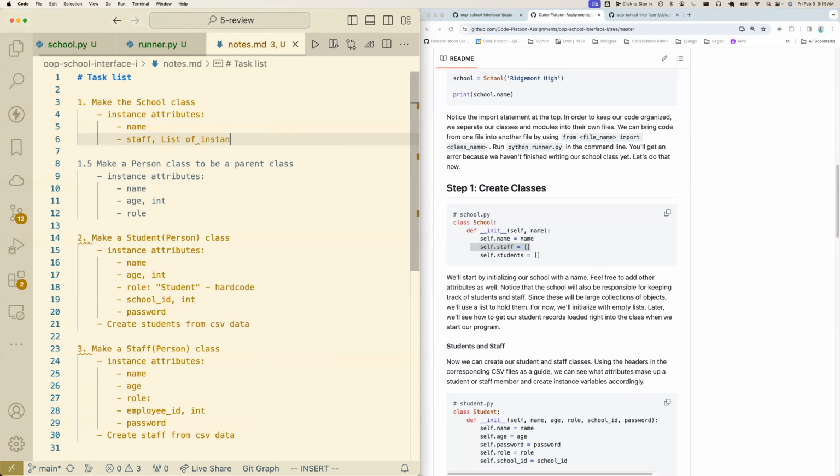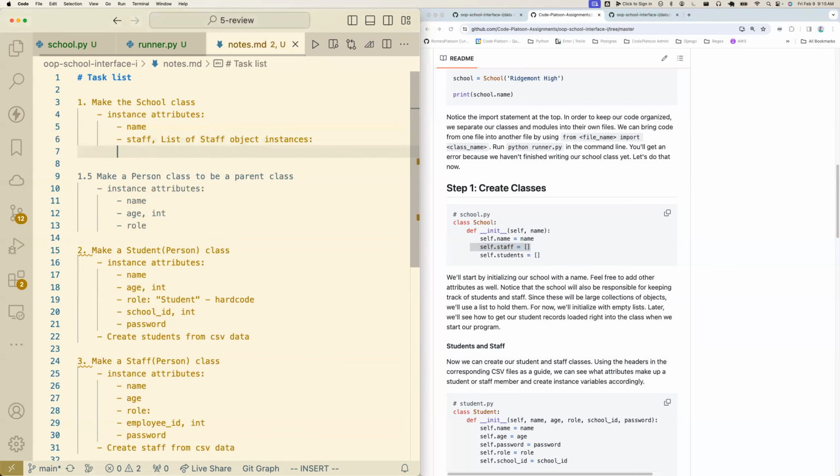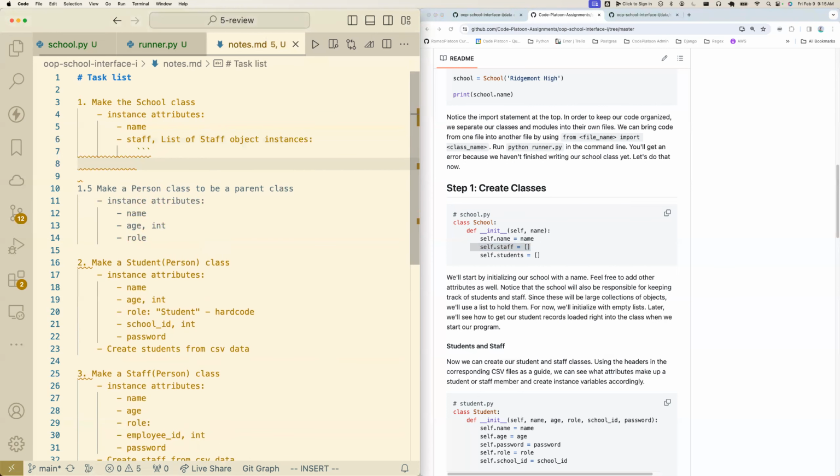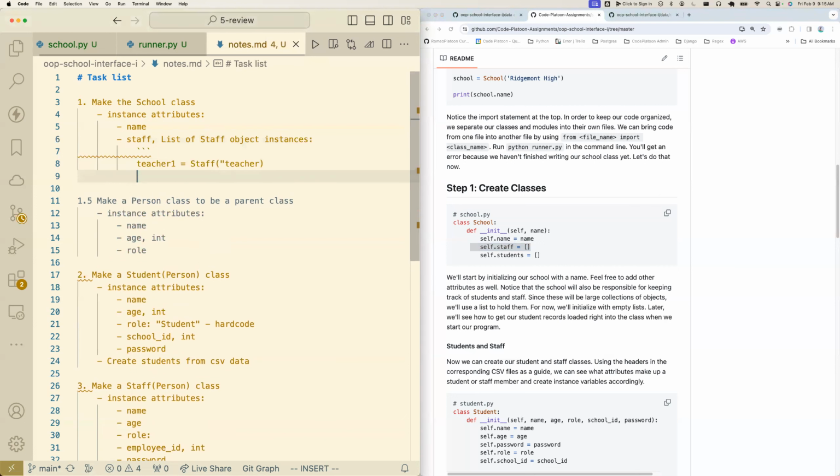And to put a little code here, remember, teacher one equals, I'm making this up, my school staff append. I can create an instance of a staff member with my class, and I can just add that to the list. And what's the advantage of doing this versus a list of staff IDs or dictionaries or the other things that people were suggesting?